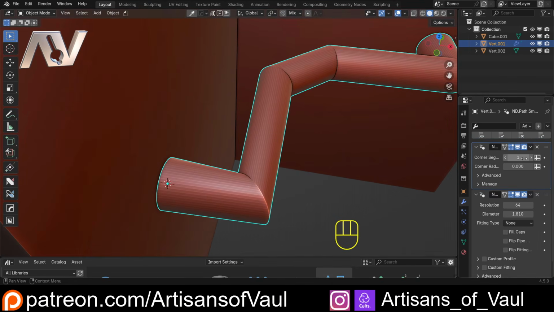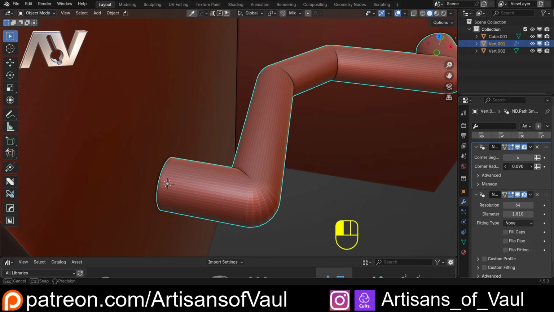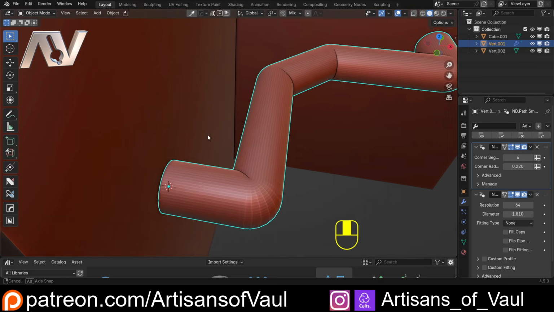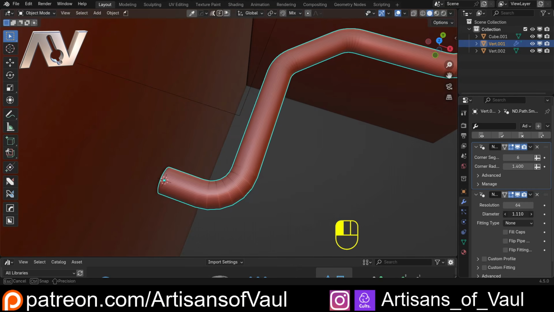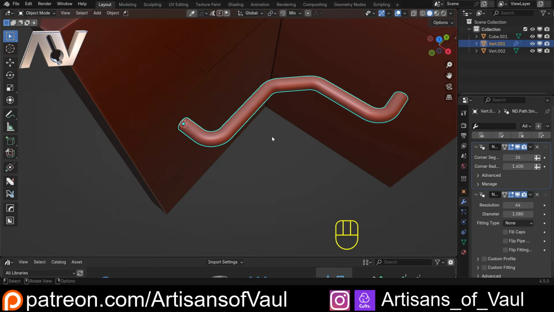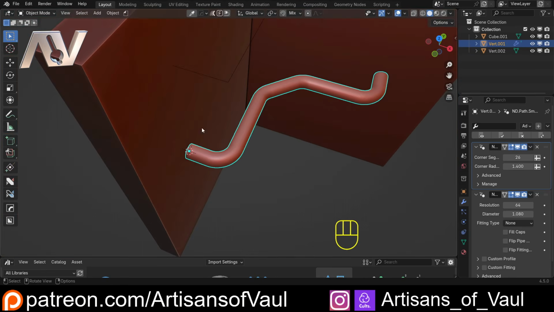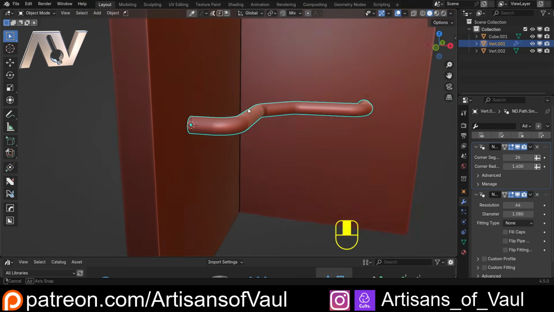And we can do our corner segments being higher and then just give a bit of a radius. And there we go. As soon as we do this, it's sorted. But I want this to be a bit more rounded. Let's just down our diameter a bit and then up the number of corner segments. So you can see how great this is. It's totally non-destructive. We can keep fiddling around with it as much as we want.